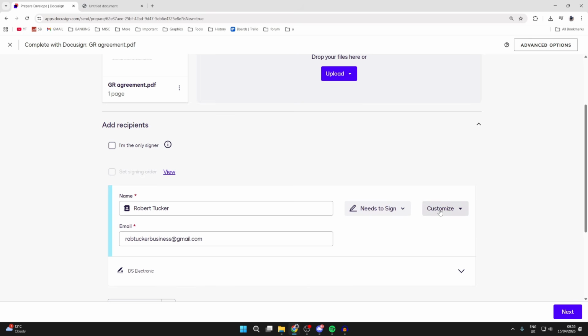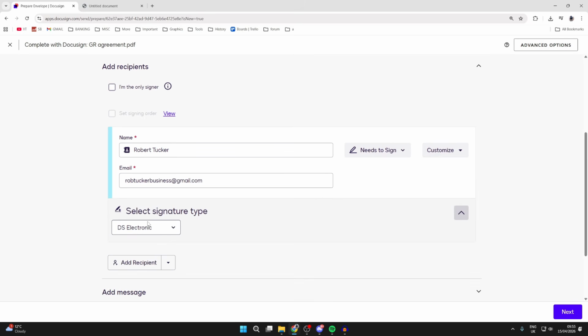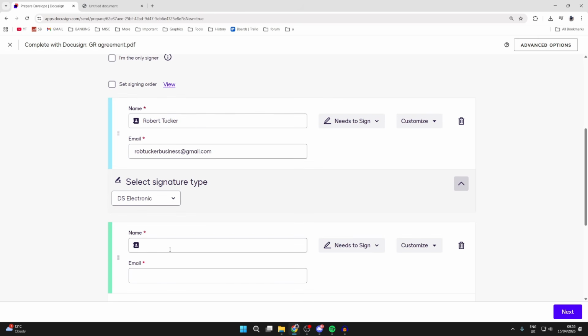You can also do a bit of customization here as well. You can select signature type, add access code, add a private message, and you can choose signature type as well. I leave that as default. Then we can press add recipient, and now we could add somebody else.